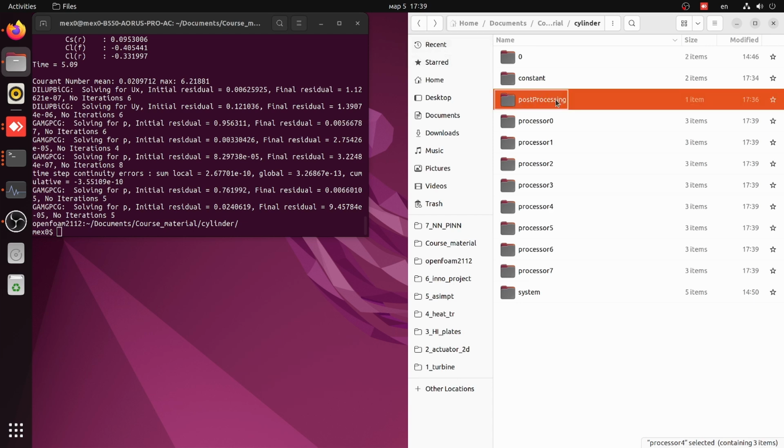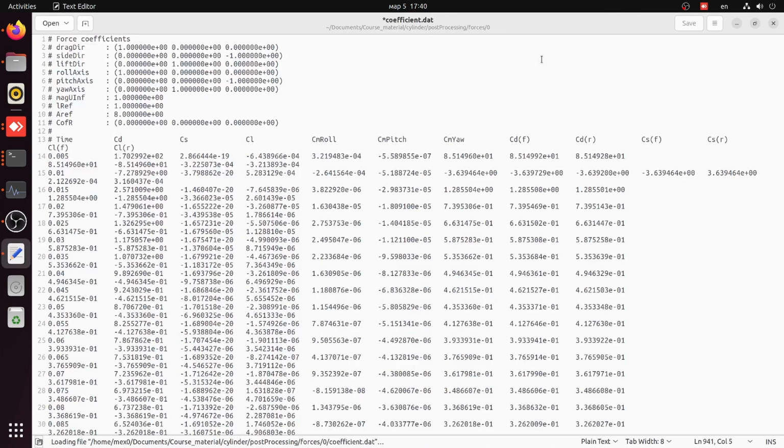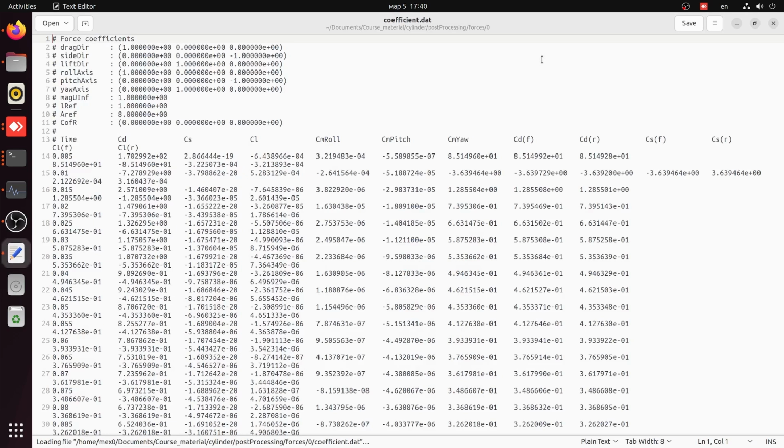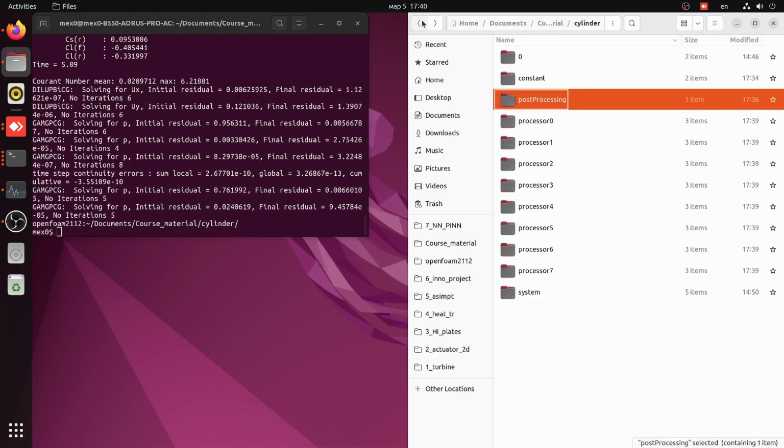The results of the post-processing functions are saved in the postProcessing folder in the project directory. Inside it, a forces folder is created, corresponding to the configured function. Inside the forces folder, subfolders will be created with names corresponding to the initial calculation time. Here it is, time 0. Within these folders, the calculation results are stored, such as the coefficient.dat file, which contains the calculated coefficients of the hydrodynamic force acting on the cylinder.